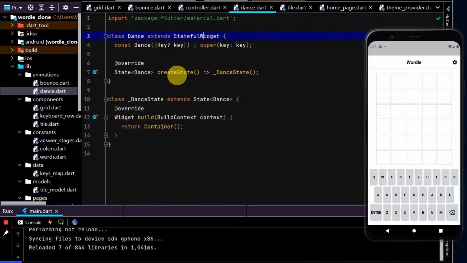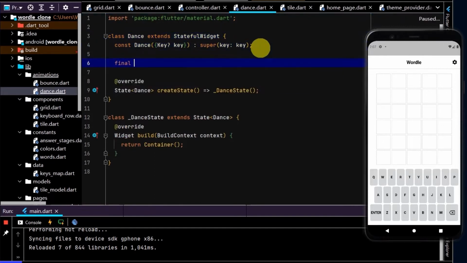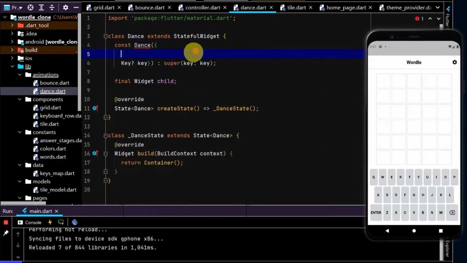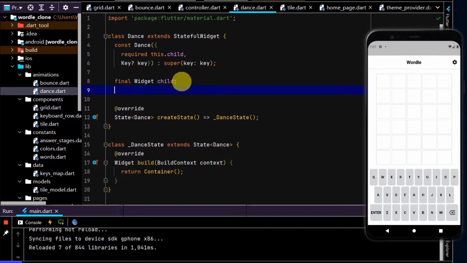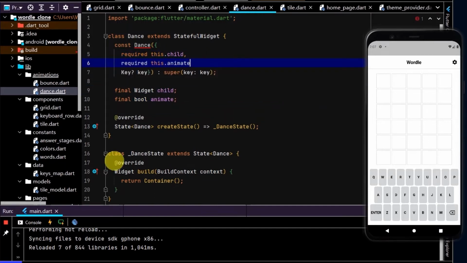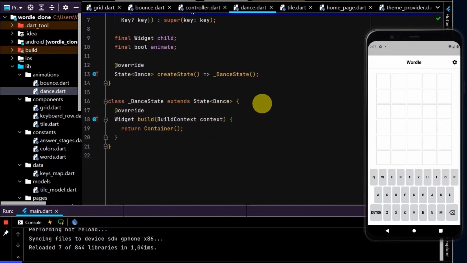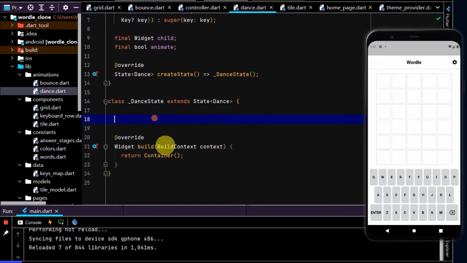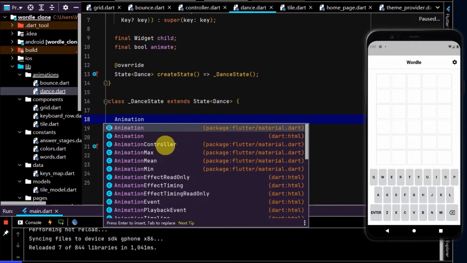Import material. Firstly, I'll create a widget, name this child, and this will be the widget that we animate, and this must be passed in, required this.child. I will also create a bool similar to before, name this animate, and this will trigger the animation when this is passed in as true. Awesome. Then down here in the state class, let's create an animation controller to run this animation.